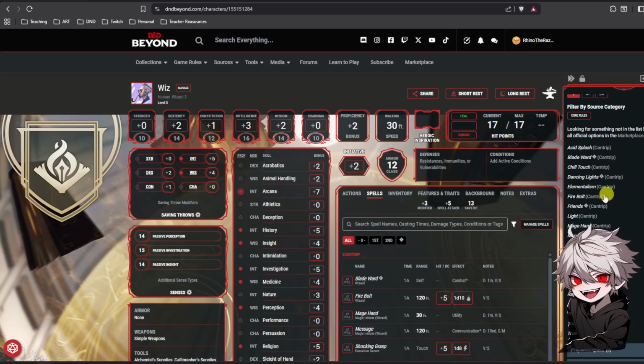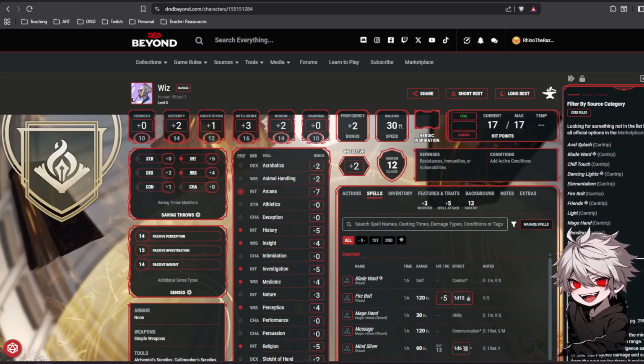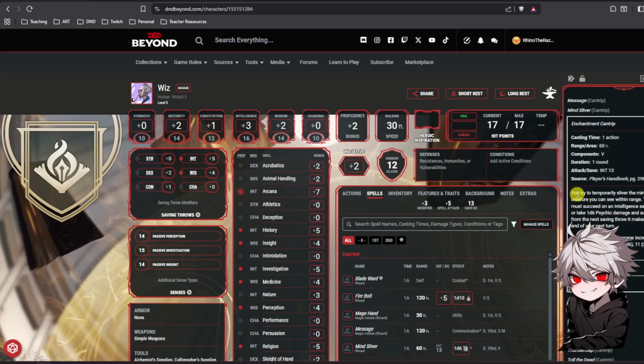Let's pick another good spell. Maybe just a fun spell like Mind Sliver, I should say, not Silvery Mind. Why Mind Sliver? Okay, let's have a look.